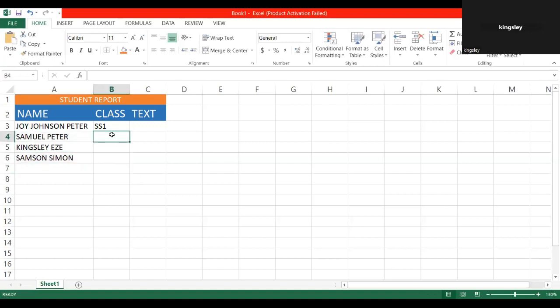So after that, now I can put in the class. They might be in the same class. Because they're in the same class, I can drag this down from this tiny plus here to this tiny plus here and fill it. But now it's filling the SS1. So I just say copy cell. If you copy cell, it copies down the SS1 for me.